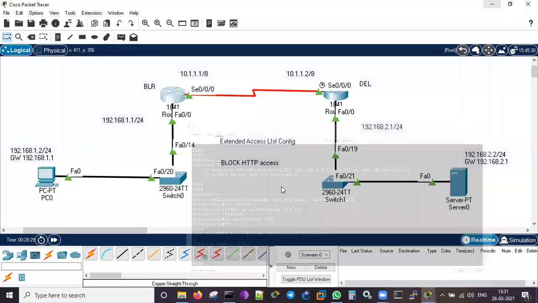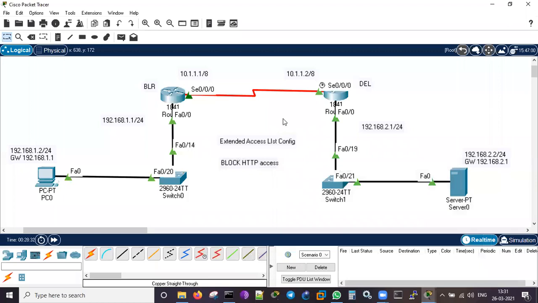So this is how you write the extended access list. We've seen an example of how to write the extended access list and how to remove it. Before writing the access list, we verified the connection completely. It was working. After applying the extended access list, we saw certain services were blocked, meaning only HTTP was blocked. Every other service was working. Then we removed the extended access list to see whether everything was normalized or not. Everything was working. So this is about today.